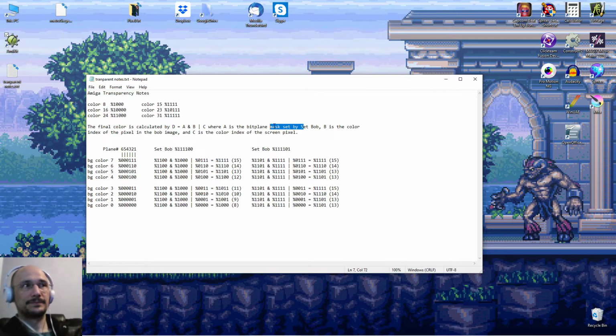And then this bottom section here just has me doing some of the math based on different set bob values. For instance, the first set bob value here is 111100. This essentially turns on bit planes 6, 5, 4, and 3, but leaves the second and the first bit planes off. So where is that on this text file? Sorry, I couldn't find it.